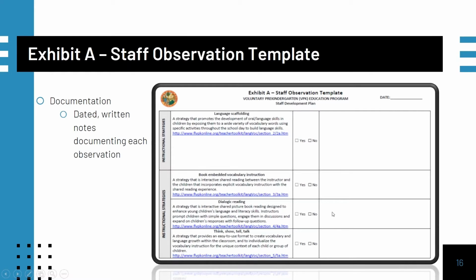And we are going to discuss a little bit about what the VPK regional facilitators are offering a little bit later on in the presentation.